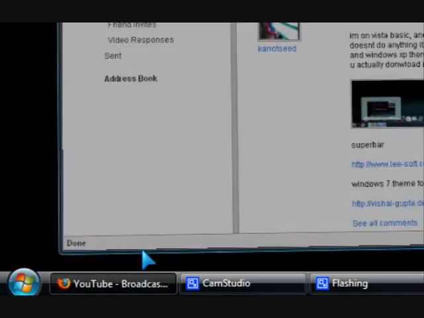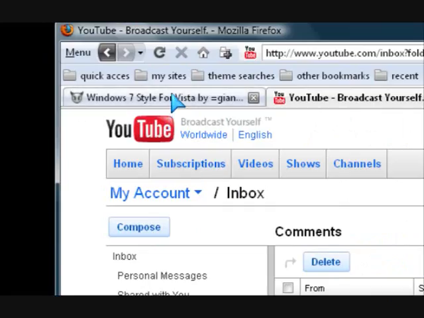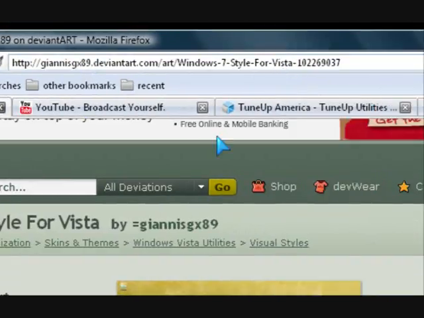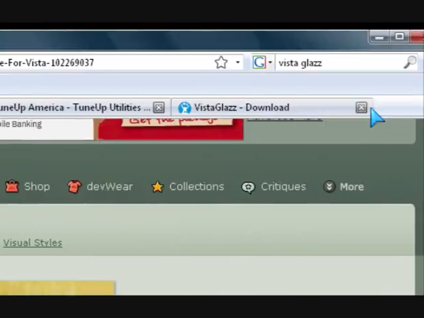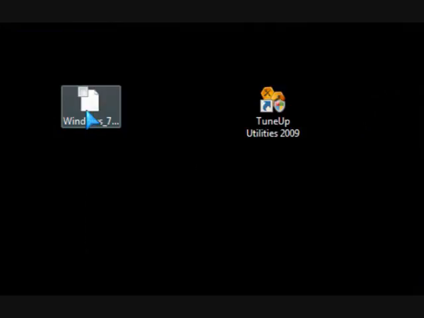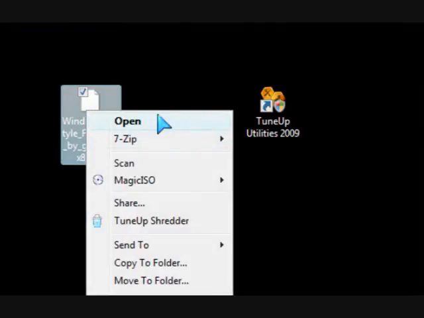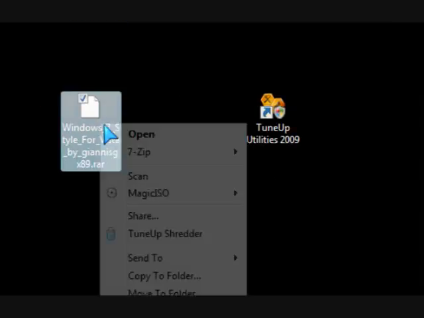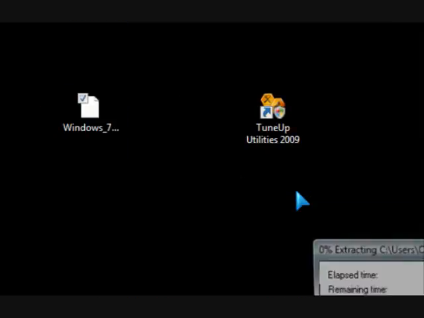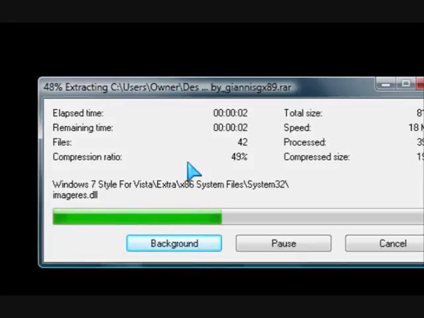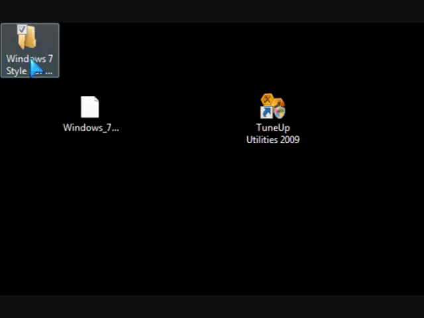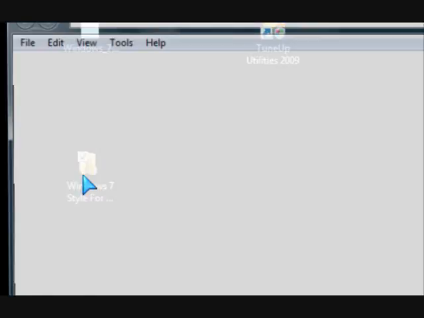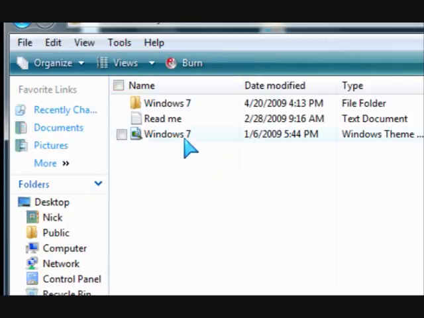So first thing we want to do is go over to this website, which I'll post in the description, which will have the Windows 7 theme available for download. Click on download, and it'll bring you up to this little RAR file up here. Now this is when you need something like 7-zip or WinRAR to extract it. So I'm going to go ahead and extract it using 7-zip. It's extracted here. So just go to theme and there's your theme.